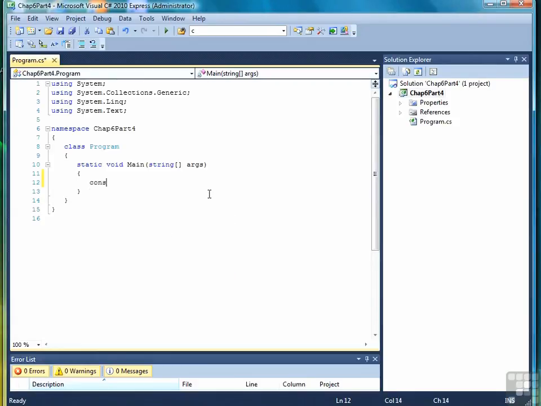You start off with the keyword const, C-O-N-S-T, followed by a data type, followed by the constant name, followed by the equal sign, and a value. So for example, if we want to create a constant pi, then we write it like so. Now, so I can clear out that warning message, let me write out its value. The interesting thing about constants is that once you set their value, you cannot change it.